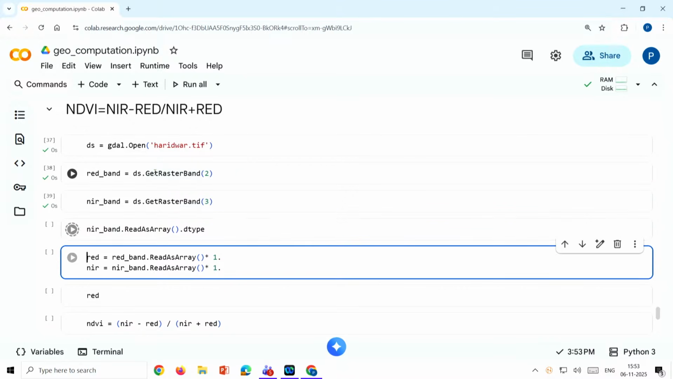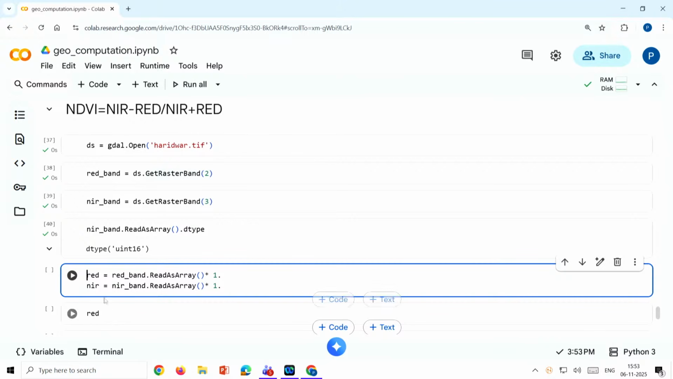Suppose I inspect these values: the data type of these pixel intensities is unsigned 16-bit. Actually, you can see that these values are represented as unsigned 16-bit integers. So if I apply any operation on unsigned integers, what happens? The result also will be an unsigned integer only. But because we are applying the formula NIR minus red divided by NIR plus red, sometimes the value of NIR minus red might be negative as well. But negative values cannot be represented in unsigned integers.